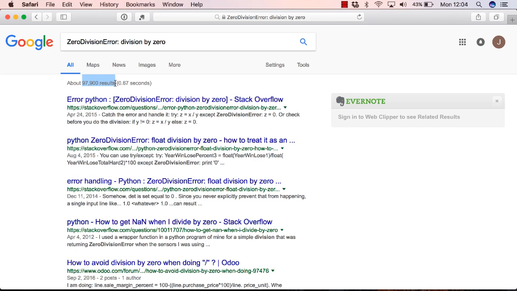So before looking at documentation or asking a question somewhere, it's very likely that someone else has had your issue before, and they have asked a question about that, and there is a solution about that as well. And a very, very good question and answer website is stackoverflow.com. And almost always when you search for an error on Google, the first results will be from Stack Overflow.